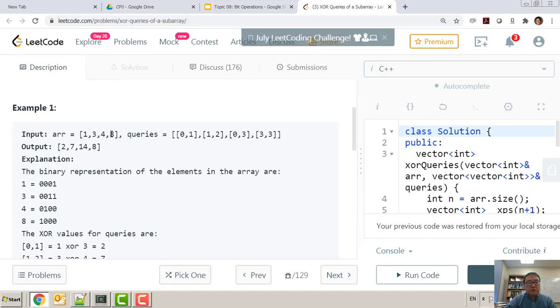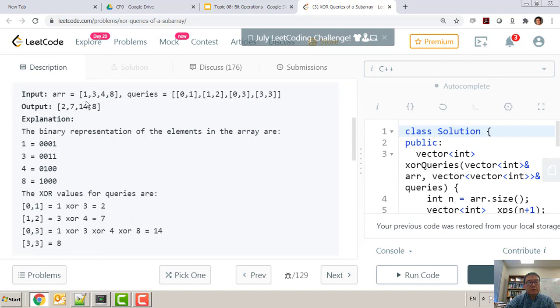The array is 1, 3, 4, 8, and the first query is 0, 1. That means we want the XOR of the first two values, 1 and 3. So 1 XOR 3 gives 2, because in binary this is 01, this is 11. You XOR the unit bit, 1 XOR 1 becomes 0, and the other bit becomes 1, so it becomes 10.